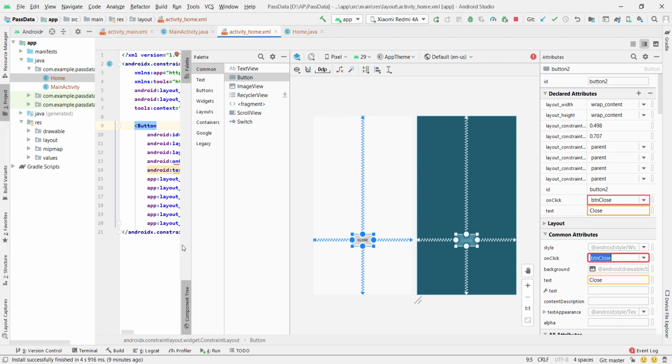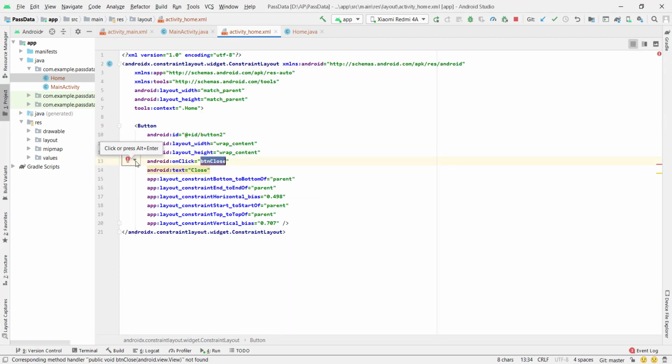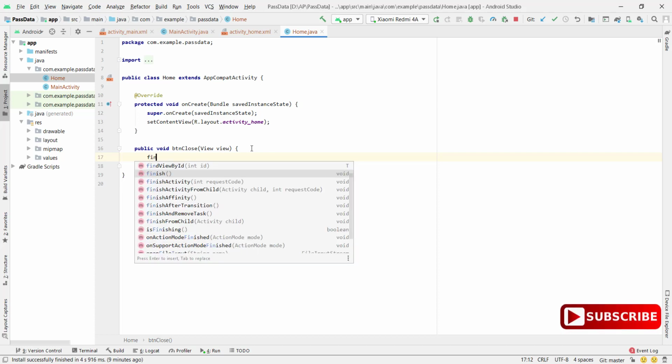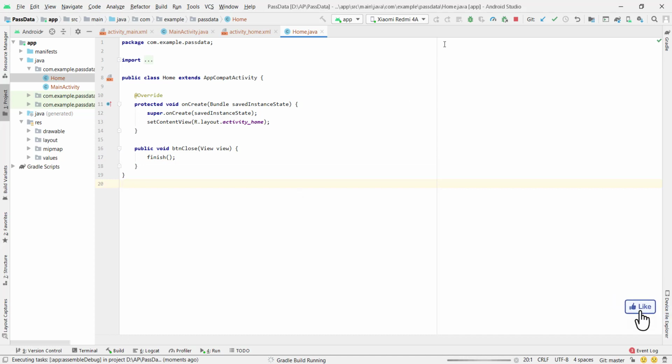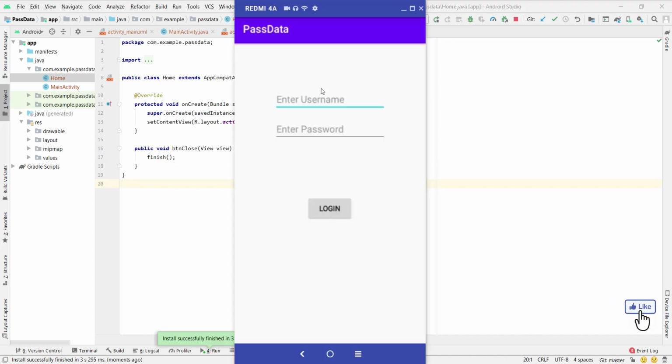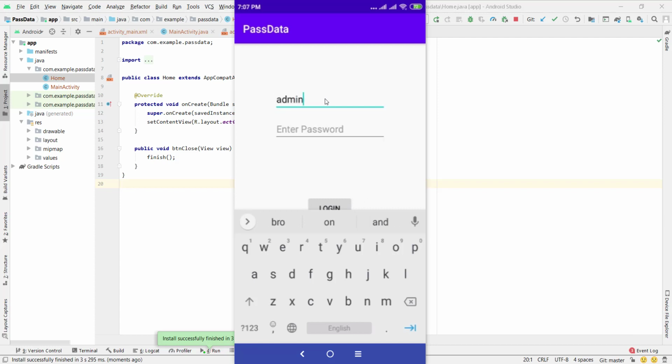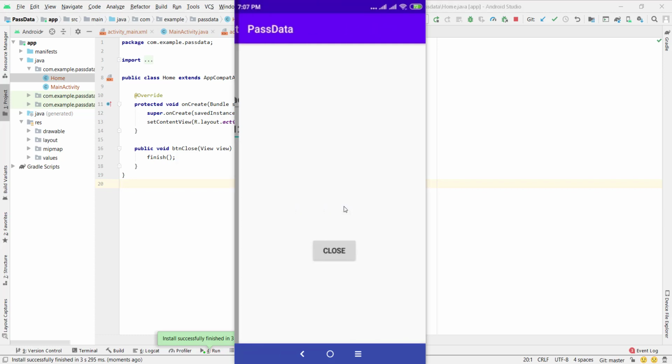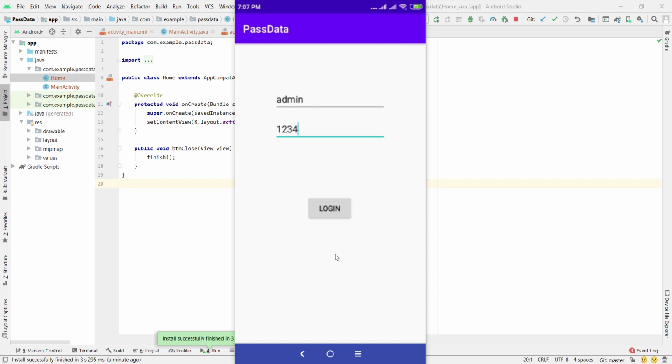For that, move towards the code part here and move towards the bulb symbol, and create this method in MainActivity. To close any activity we need the finish function. Let's get that here, the finish function. Yeah, that's all. So let's run this app and see how it's working. Yeah, enter the username here and password, then click on this login button. Yeah, now we are in the second activity. Let's close this one. Yeah, it's working.